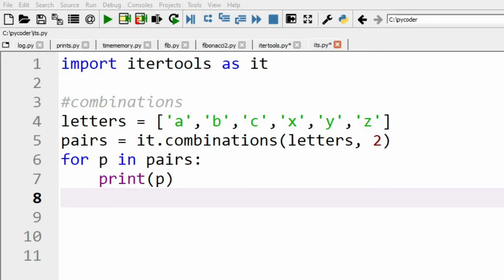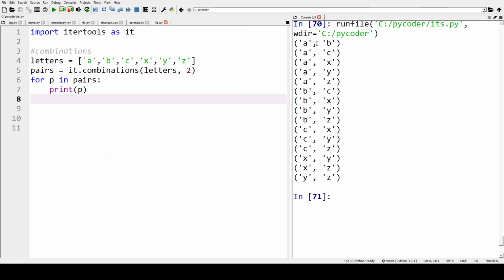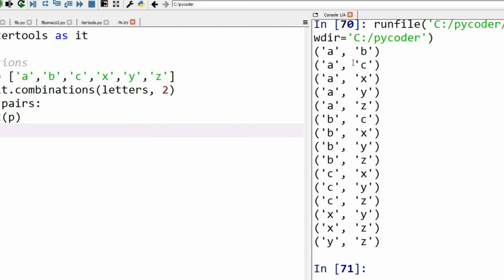Bonus is combinations. Here we're going to use itertools combinations. We've got letters A to C and X to Z. We're going to use combinations on these letters, and here we've got the number 2. So we're going to have the two values put in pairs. When we run that, we can see we've got all the A's with the remaining letters, the B, C, X, Y and Z. Then we've got B's, we've already got B and A, so now we've got C, X, Y and Z. We've got the C's with X, Y and Z, X with Y and Z, Y and Z. So it goes through the combinations.